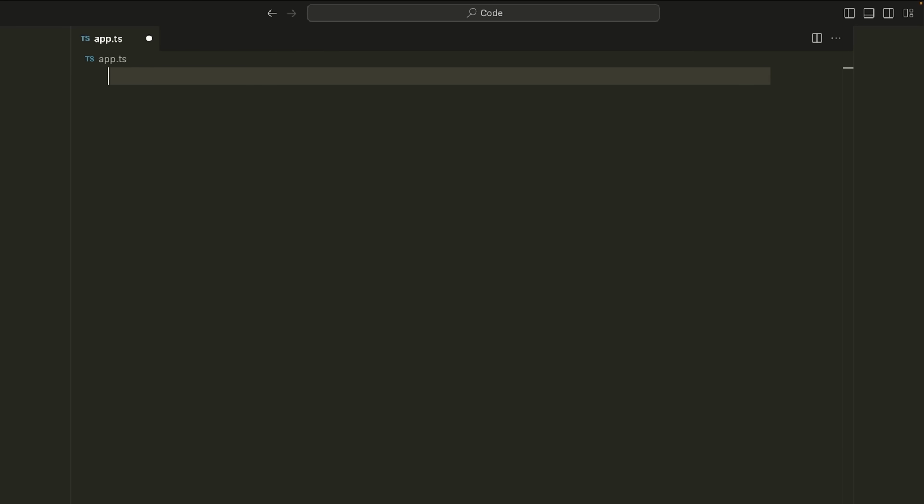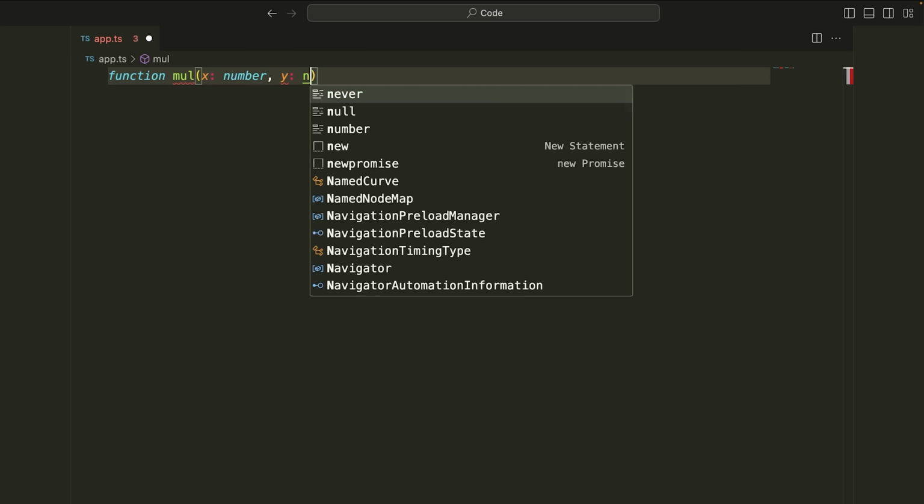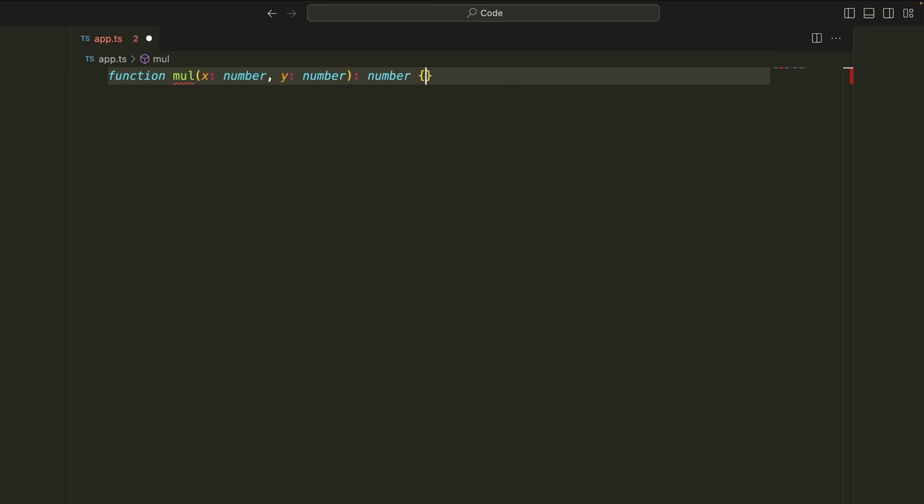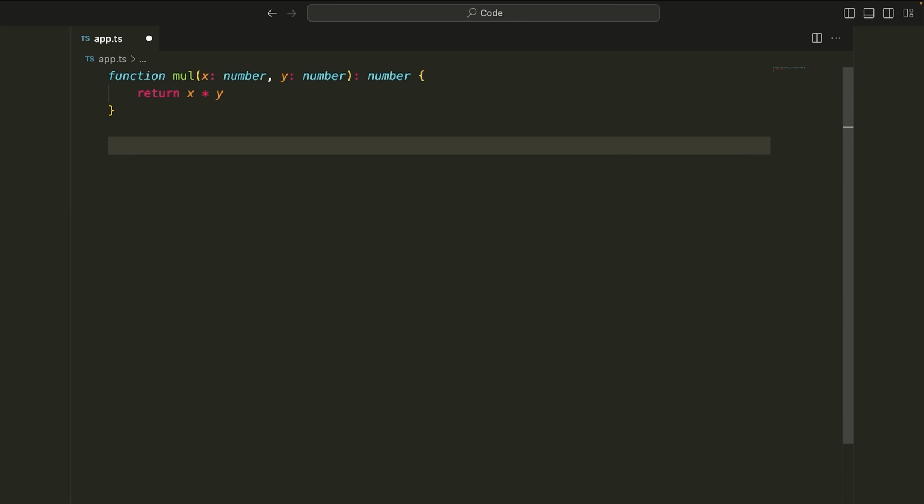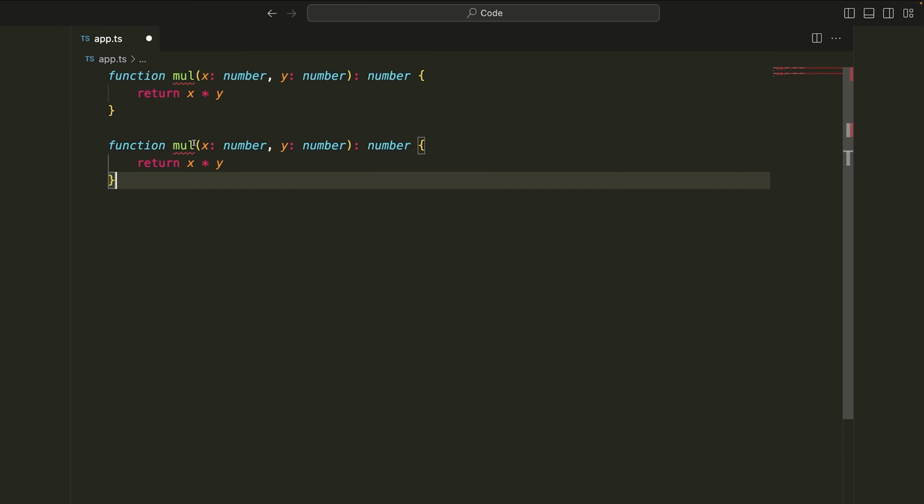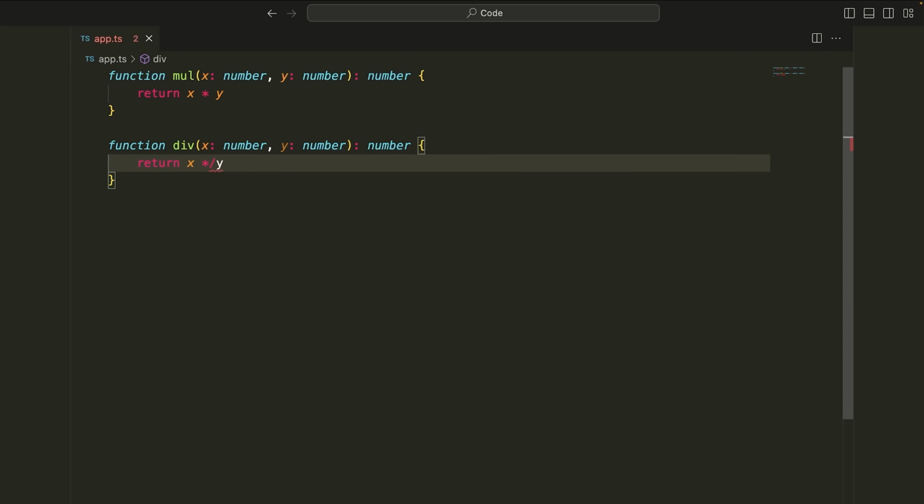Let's do one more example here where we look at how we would call multiple different types of functions. So I'm going to do a bit of a complex example here to illustrate how we get kind of deeper into the types. So let's say we have some function and we're going to say mul. We're going to take x, y, these will be numbers, and we return a number, and here we'll just return x multiplied by y. Okay, now let's just do the same thing, and let's just call this div instead, and we'll just return the division.